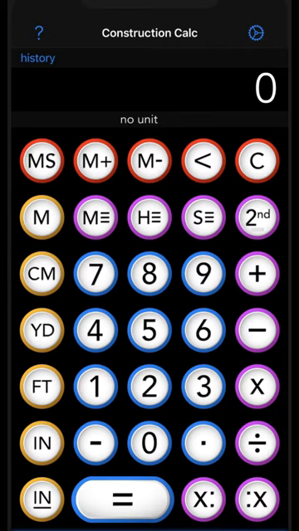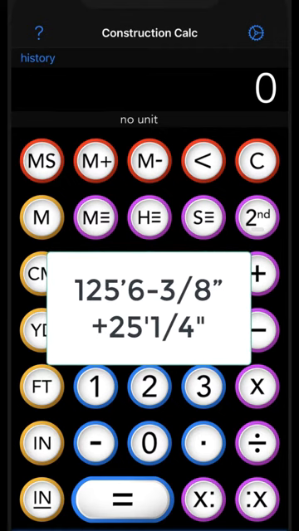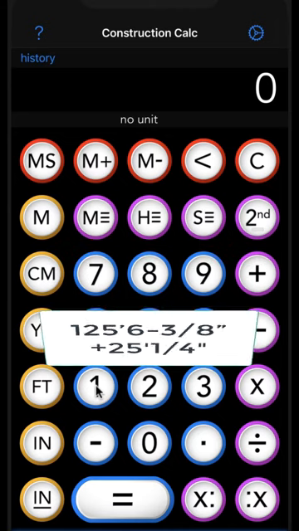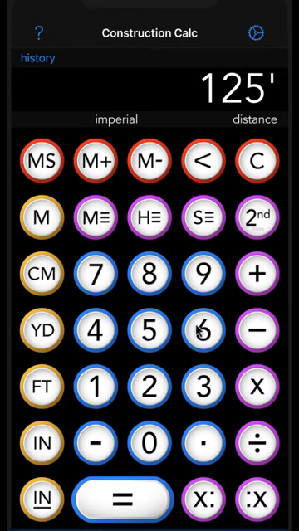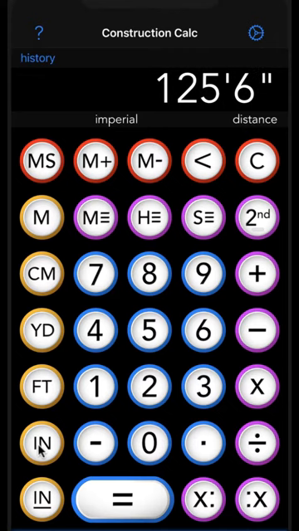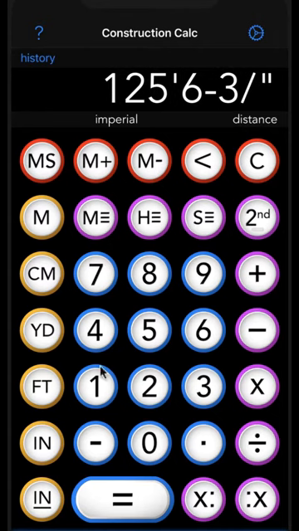Let's go ahead and do an example of adding two imperial numbers together. So we're going to add 125 foot 6 3/8 inch to 25 foot and 1/4 inch. So first we'll enter our feet, 1, 2, 5, press the feet button, then we'll enter our inches, 6, and press the inch button, and then we'll enter our fractional inches by pressing 3, fractional inch, 8.